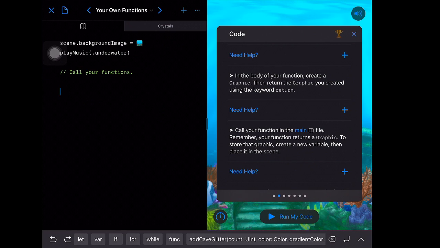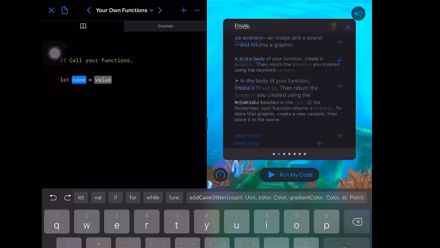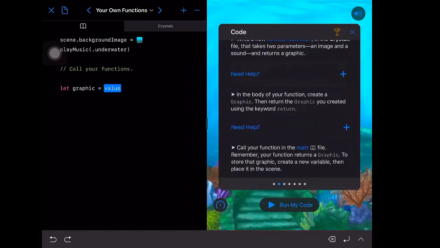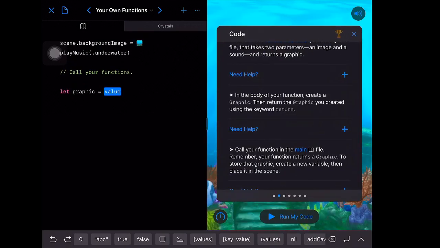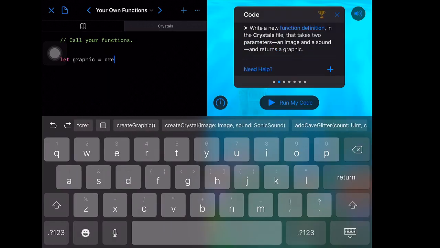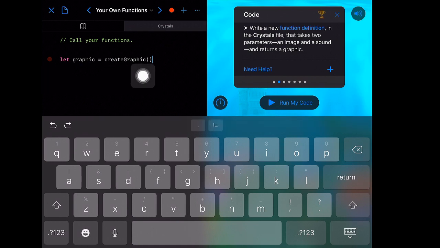So let's call it. Let's create a variable to store our graphic in. So I'll actually just call this graphic. I could call it anything. I could call it gem. I could call it circle. We're going to call our function by saying create. And there's our create graphic option. You can see there are no parameters. It might be nice to have some parameters so we can change this radius of the circle to make it bigger or smaller and maybe add some sounds. But we'll look at that in a second.